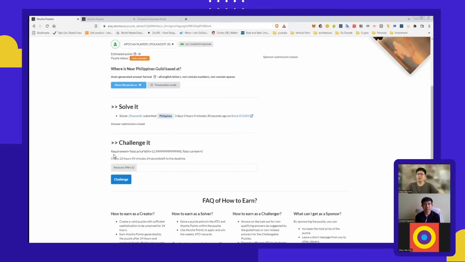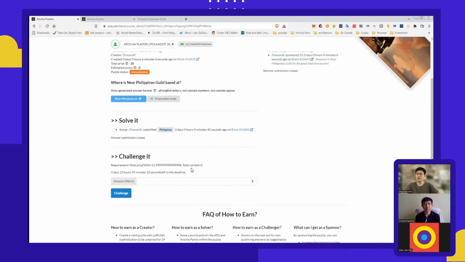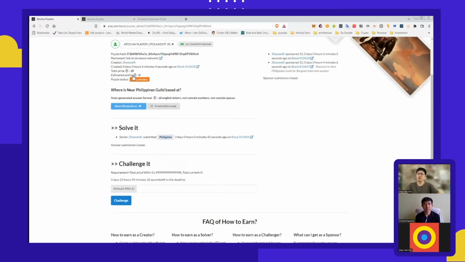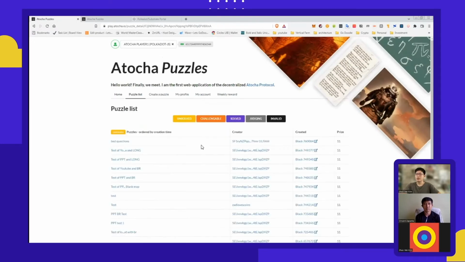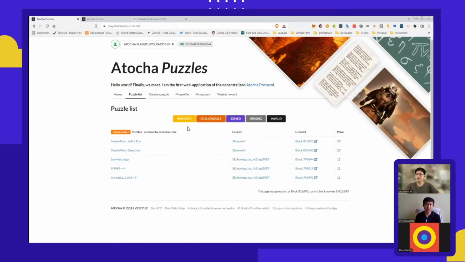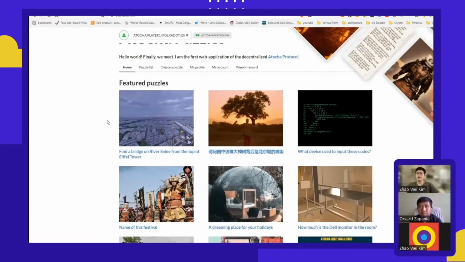And then this is the countdown of the challenge stage. Within the countdown, if no one challenges the puzzle, then it will be deemed a complete puzzle, and the total prize of 20 Atocha coins will be distributed to the winner. So essentially, it's me. So here you can see that as well. Challengeable. So this one was yesterday, and this one is today. So I have two. Right. Okay. So I think that's the end of the demo.